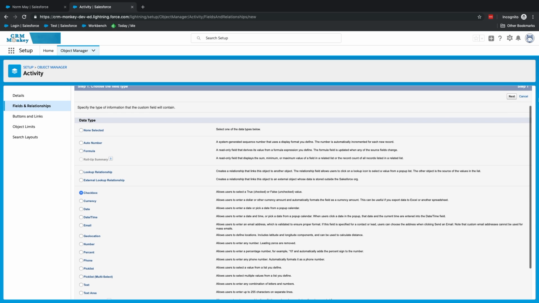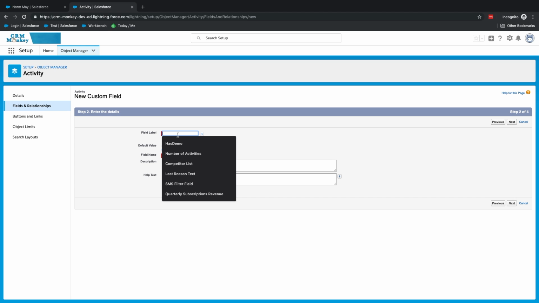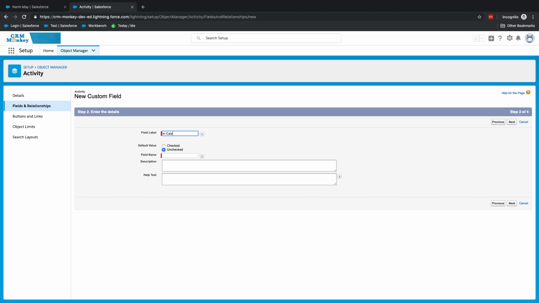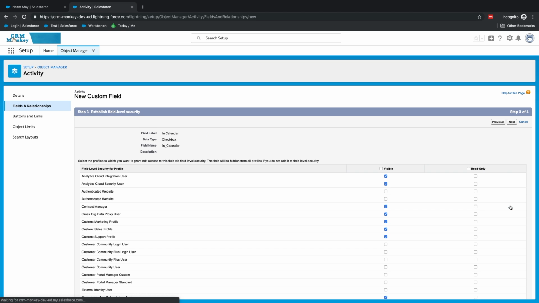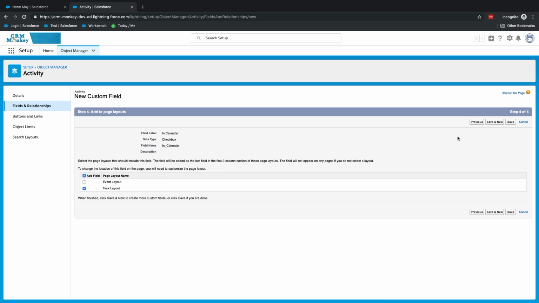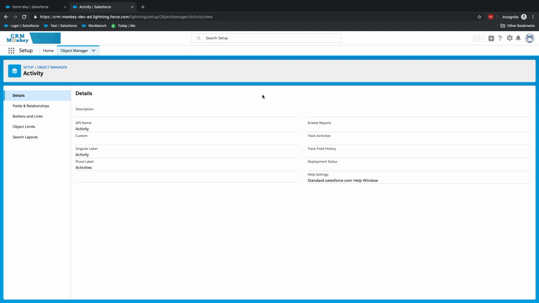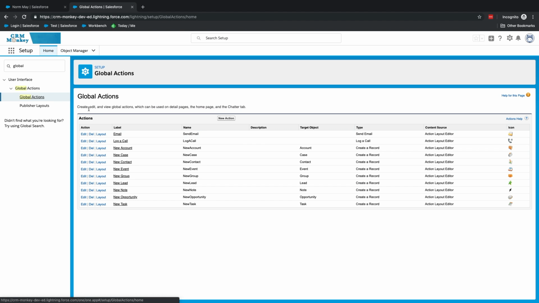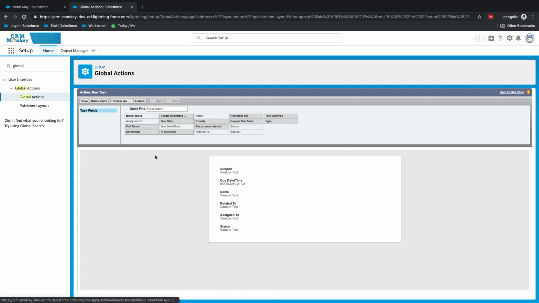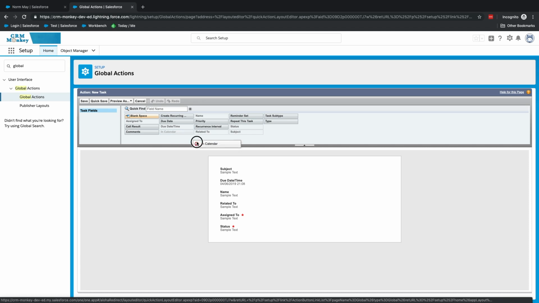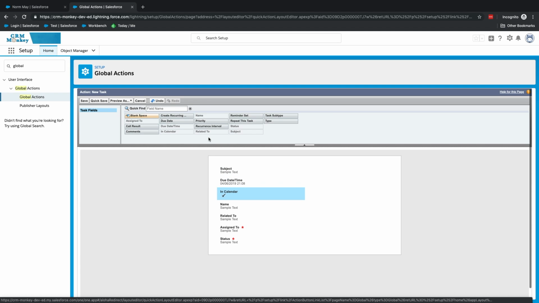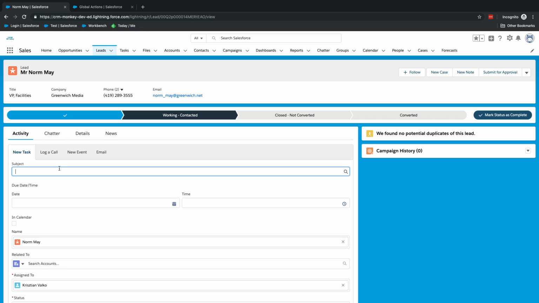So I go to the activity object and create a new checkbox field called In Calendar. It's by default unchecked, of course. I make this visible for all the profiles for now, and I would like to show this field only on the task layout. I click Save. I go back and I would like to add it to the New Task global action, as we did with the due date time. So I add this field as well and click Save. When I go back to the new task, I can see that there is an In Calendar checkbox as well.